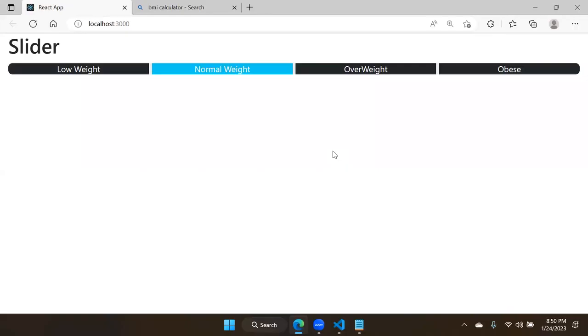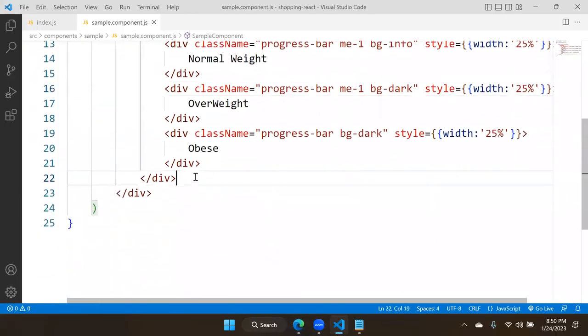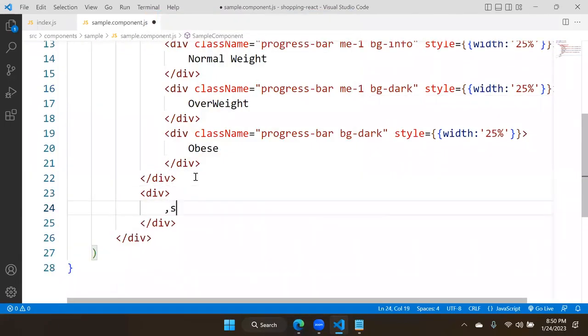This is the slider, right? We are creating a slider in this way. They gave it outside, we gave it inside. Now, how about the slide arrow? So below this progress, we are creating another div. In that we have a span. So what is the class? BI, BI triangle down. Triangle down is there?